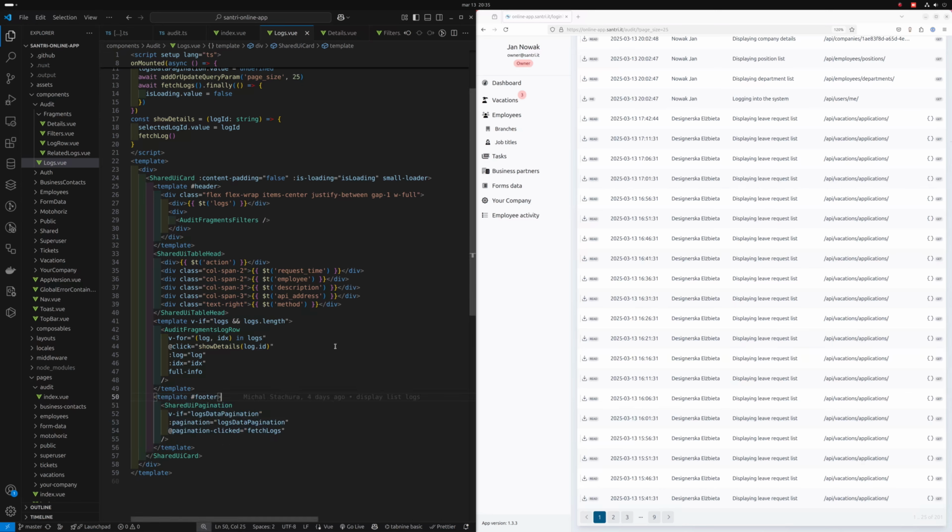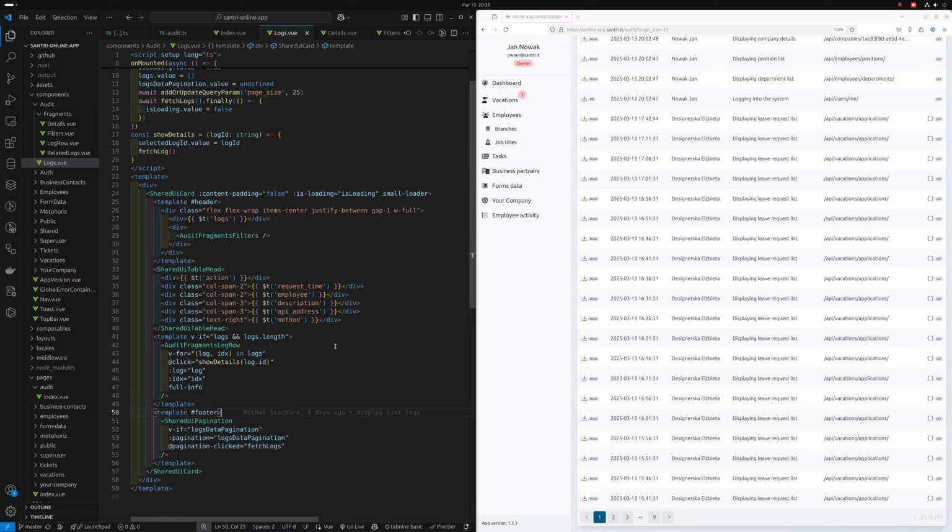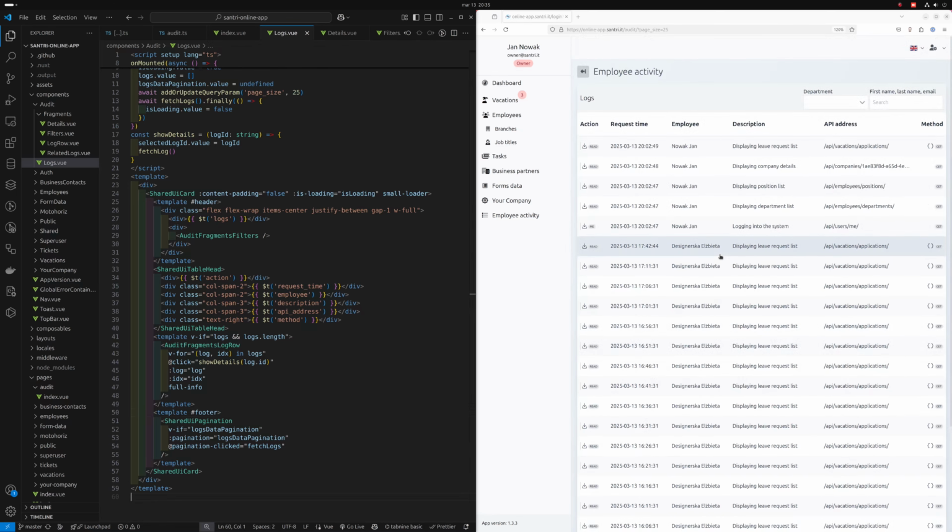This component displays, as you can see, the links to the specific logs pages. Okay, one more thing that I left out. By clicking on the audit fragments log row, the component will call the show details function, to which we pass the log ID. This function will retrieve the details of the log, but we will talk about that in a moment.